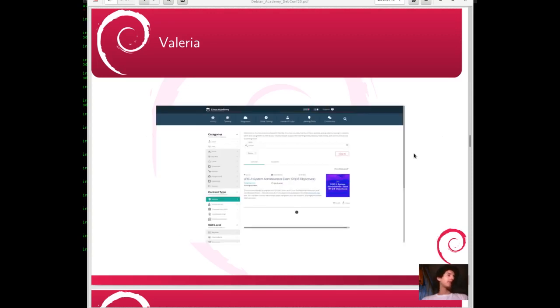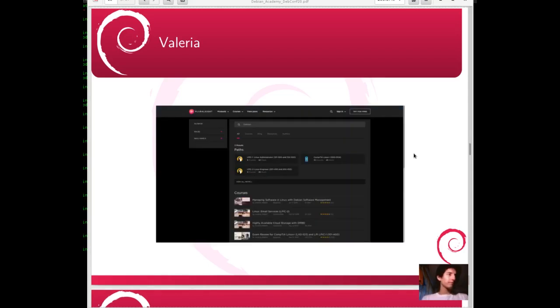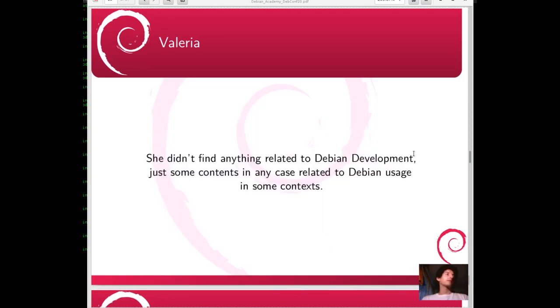So she typed in the search engine at the beginning in Linux Academy, she wrote Debian, and she just found an LPIC 1 course for the exam 101. And then she went to Pluralsight and typed again Debian, but she didn't find something useful to start understanding Debian packaging. So in this way, she didn't find anything related to Debian development, just some contents in any case related to Debian usage in some context.